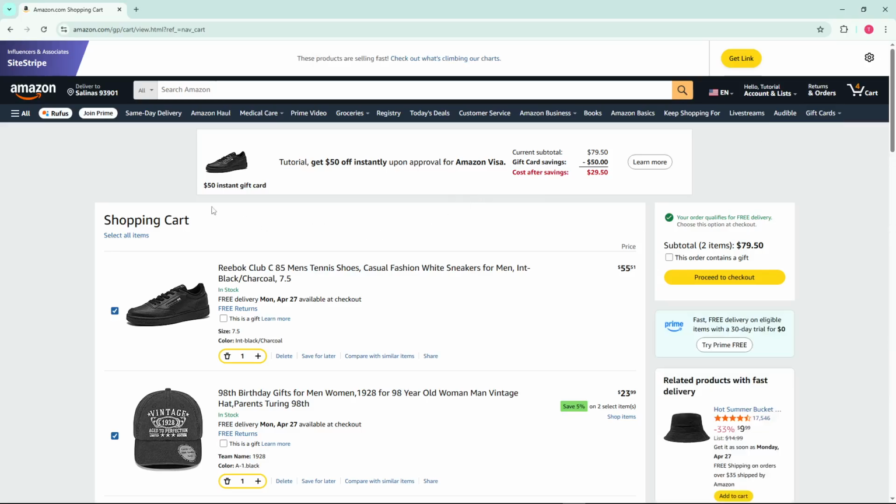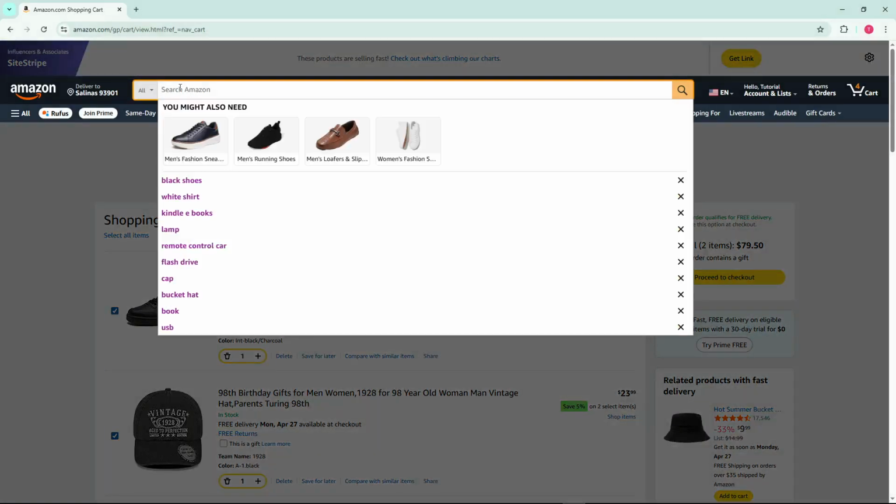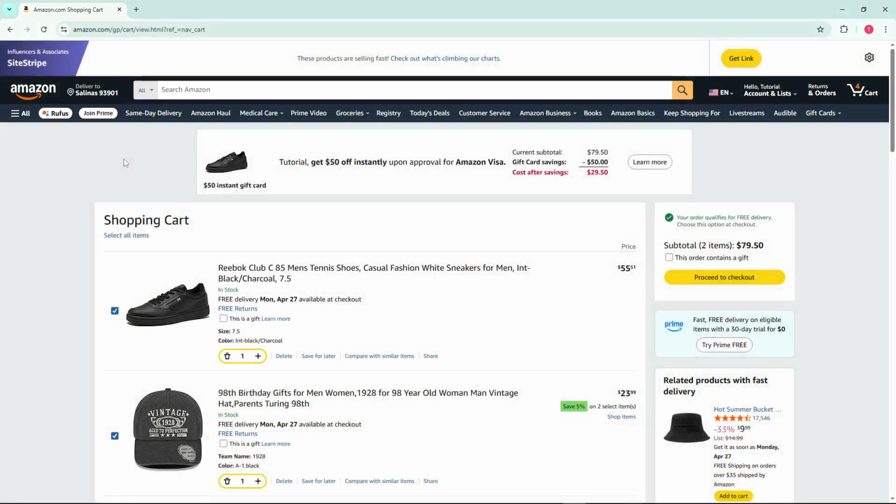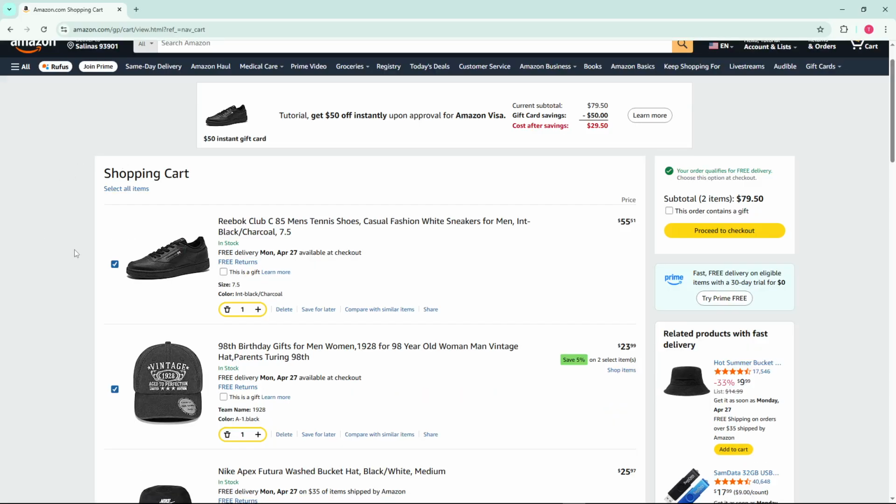Now, if you haven't browsed for products yet, feel free to explore and add your preferred items to your cart first. Take your time finding exactly what you need before moving forward with the checkout process. Once you're ready and have all your items in the cart, you might notice that there are multiple products listed. If you only want to purchase specific items and not everything in your cart, simply uncheck the boxes next to the items you don't want to buy right now. This gives you full control over what you're purchasing.